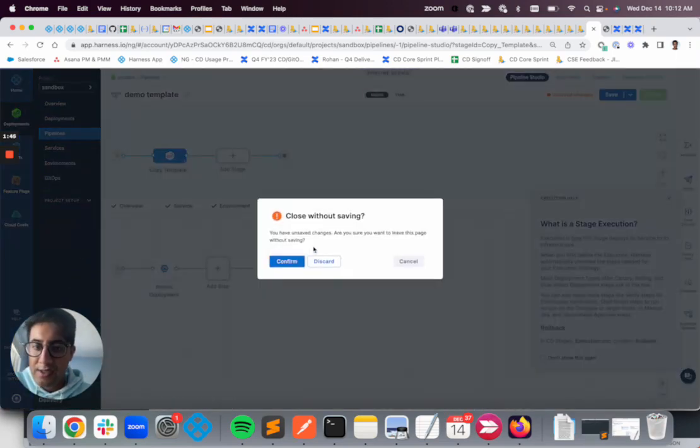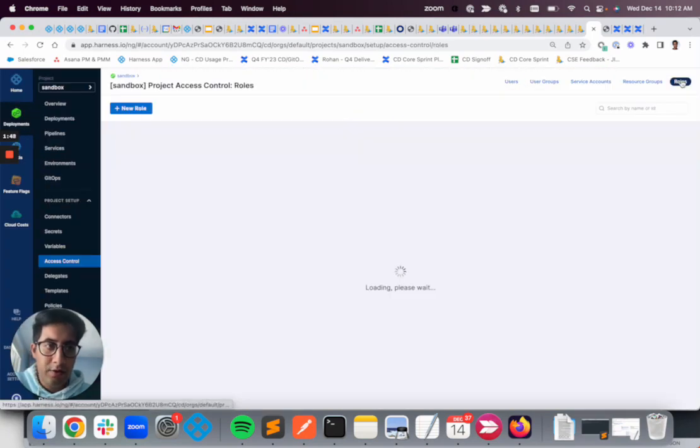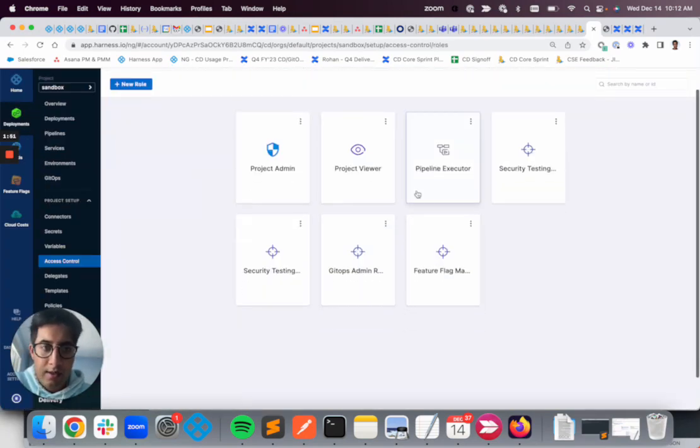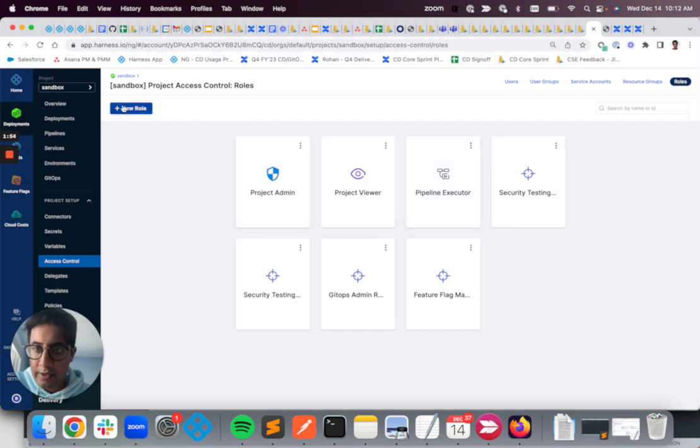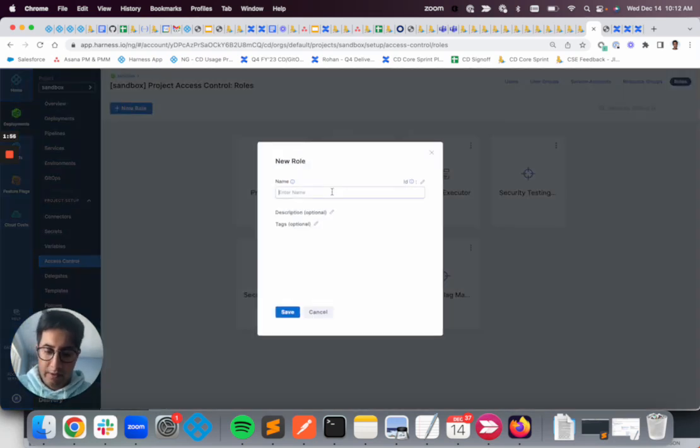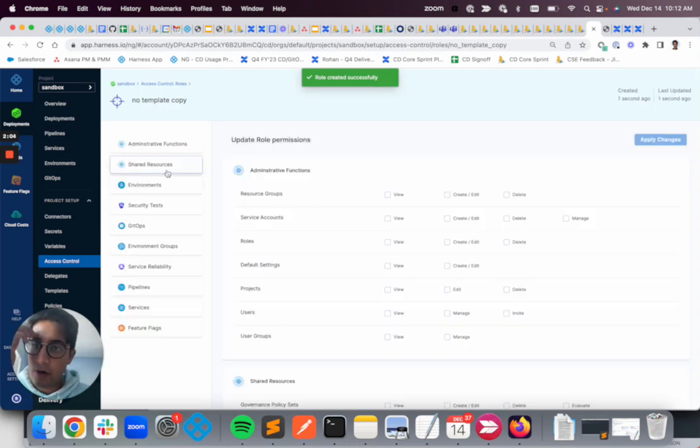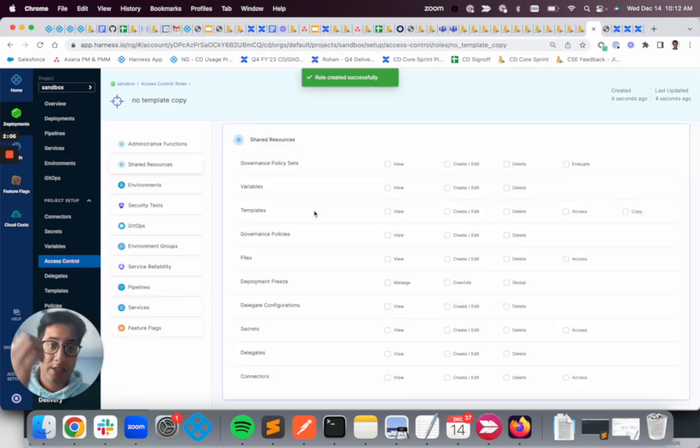And so how does that happen now? If we go to access control and go to your roles, we can create a new role here, and I'll call it no template copy. If you go under shared resources, you'll see we've added a new permission called copy. If you have this permission of copy, you'll be able to copy that template, and copy just the pure config into the pipeline and get started using it.